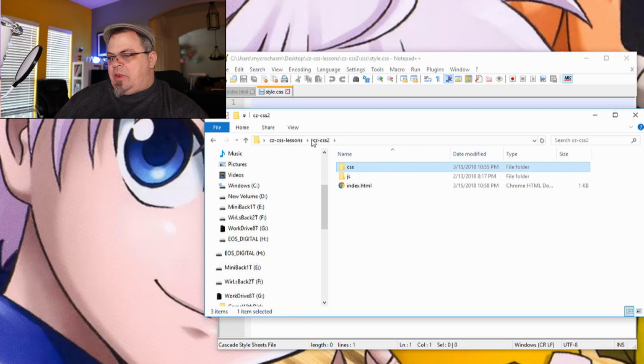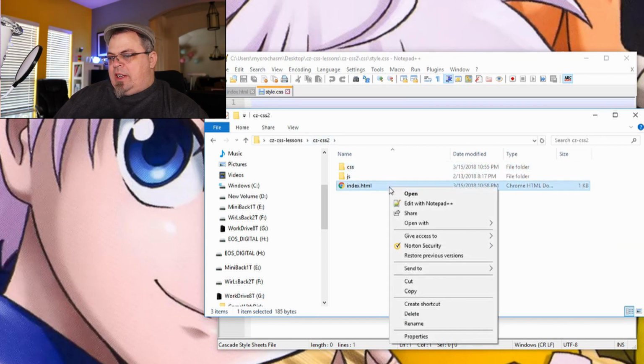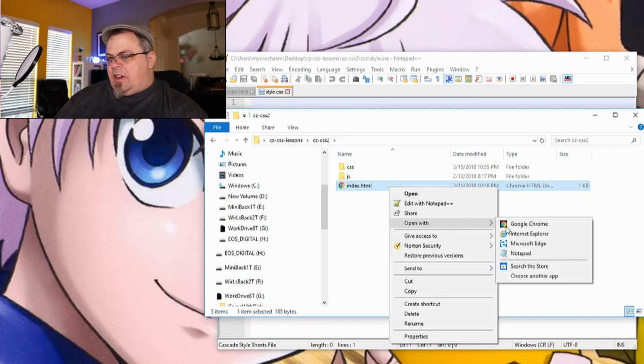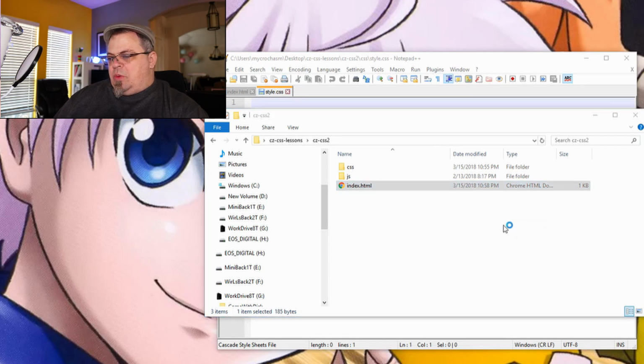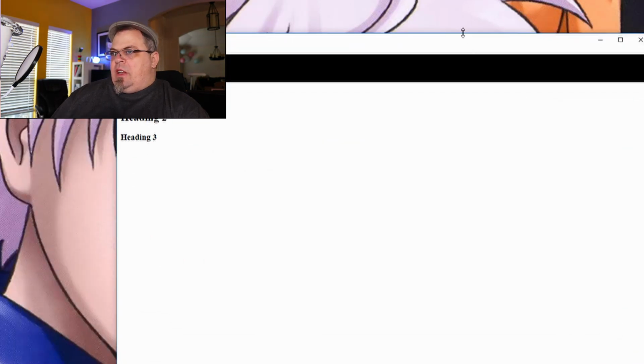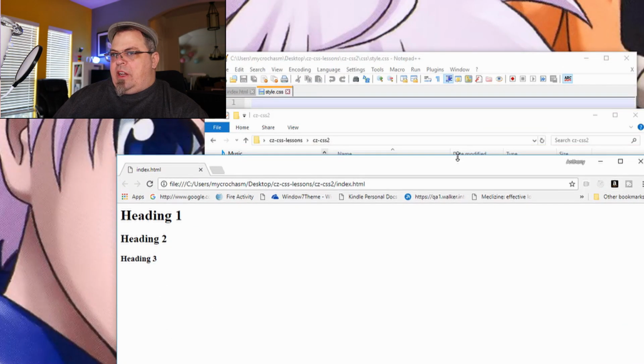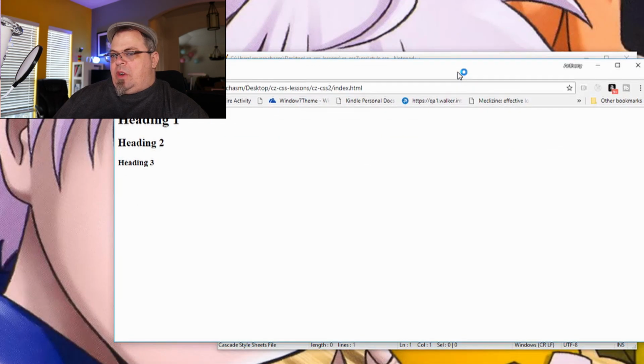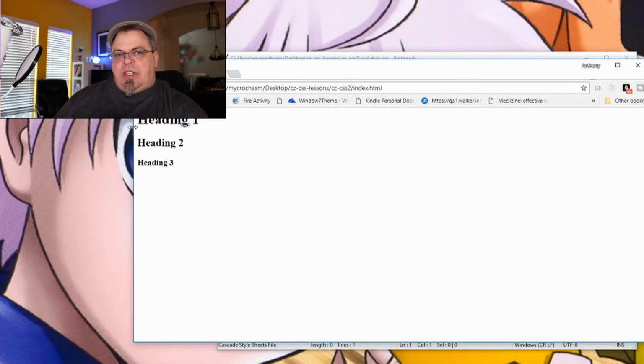So I'm going to go back to my CZ-CSS2 folder, right click on the index.html file, choose open with, and choose your browser, in my case Google Chrome. There we go. All right, so now you should see I have the heading 1 tag, heading 2 tag, and heading 3 tag in use.